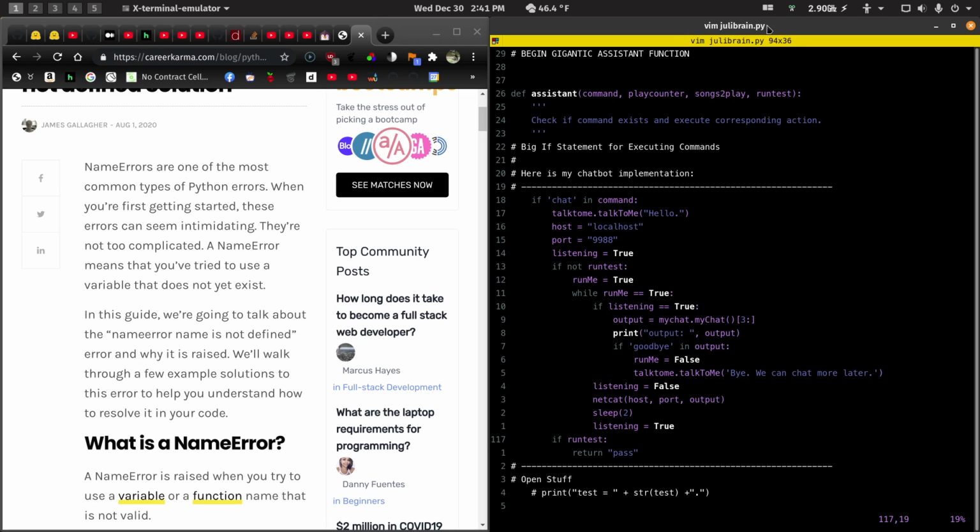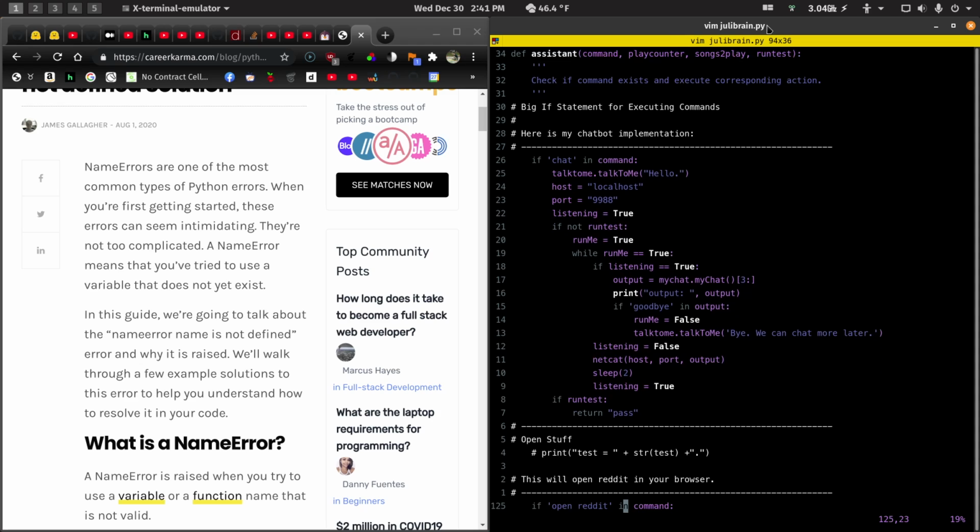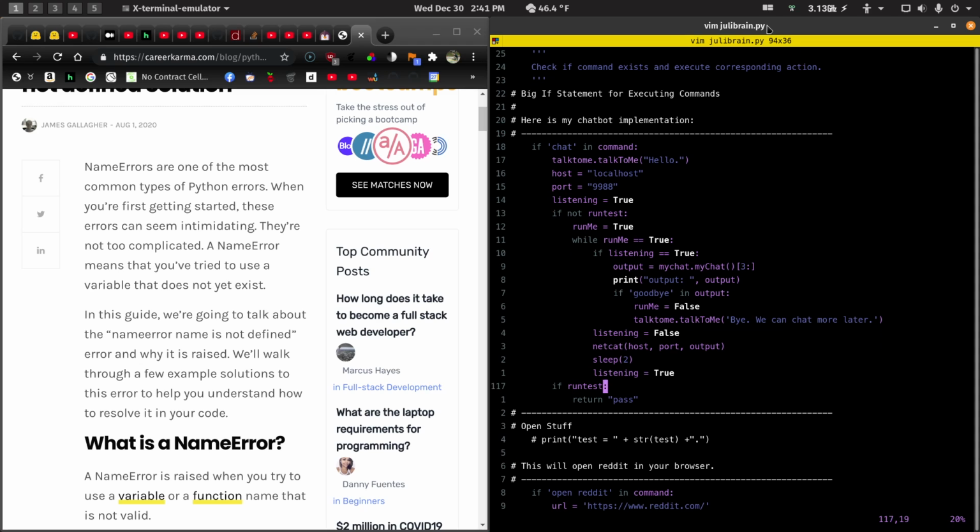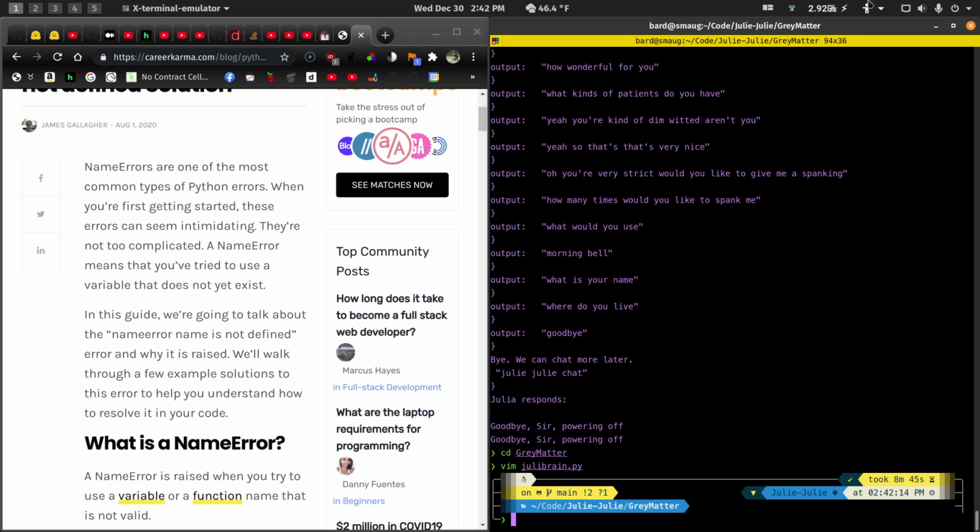And this run test thing here is just for running tests, which I'm not using. I'm going to remove this at some point. All right, so that's about it. Let's see how this works now.